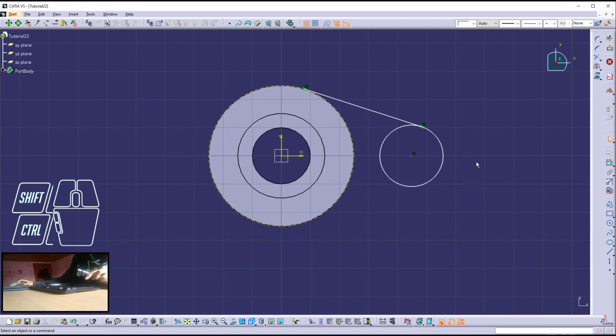Tangency. Then I want to create a symmetry of this line right here. So I'm gonna select it. I'm gonna use the mirror tool, and I'm gonna select the axis from which I want the symmetry to be created. So right here, everything looks good.